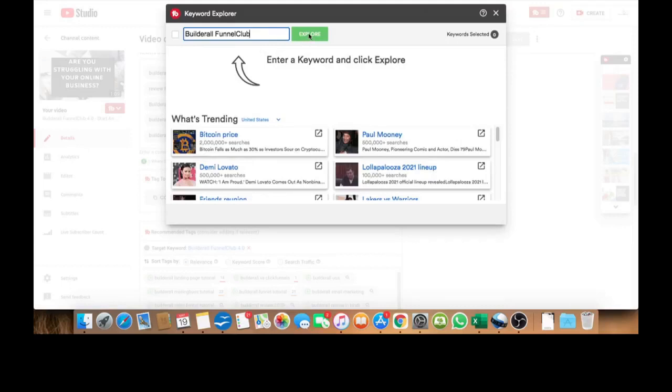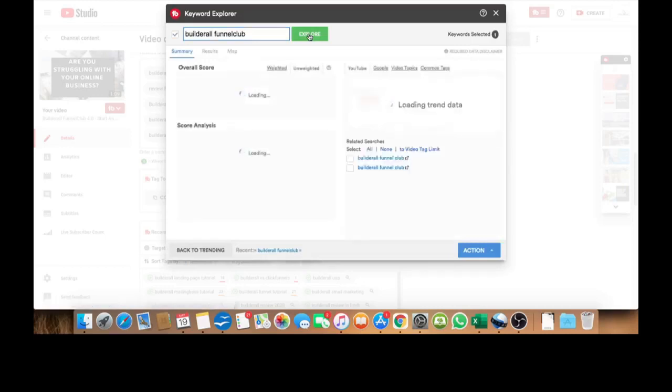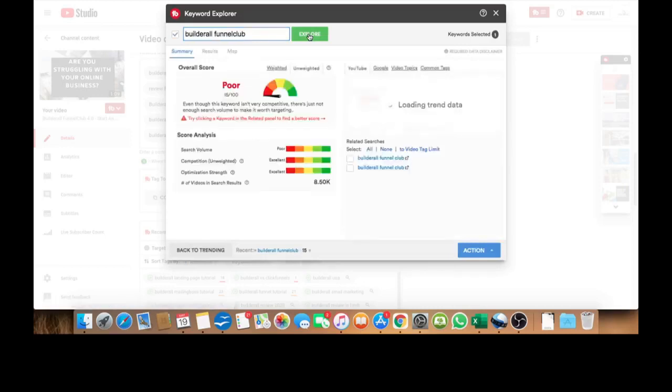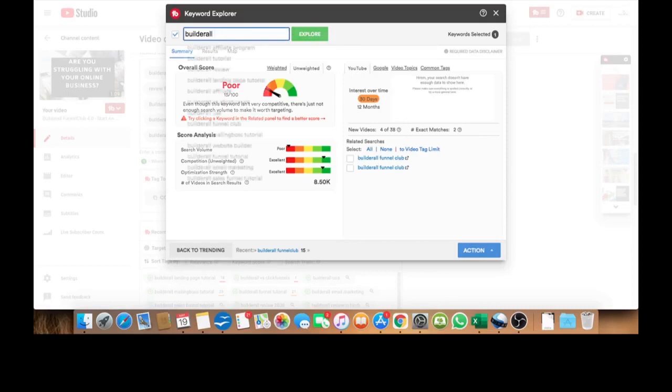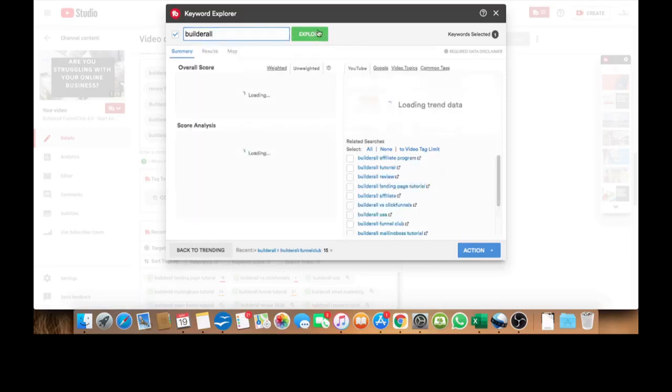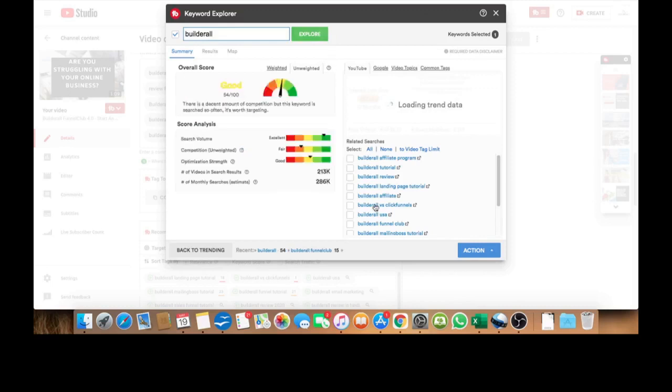Let's explore. Explore, do the magic, right? And the unweighted simply means this keyword is not doing that very well, right? Now when it's like this, let's take out the keyword and build a new one, and let's see the result. It's very important to also check related searches, right? All right, this is good.